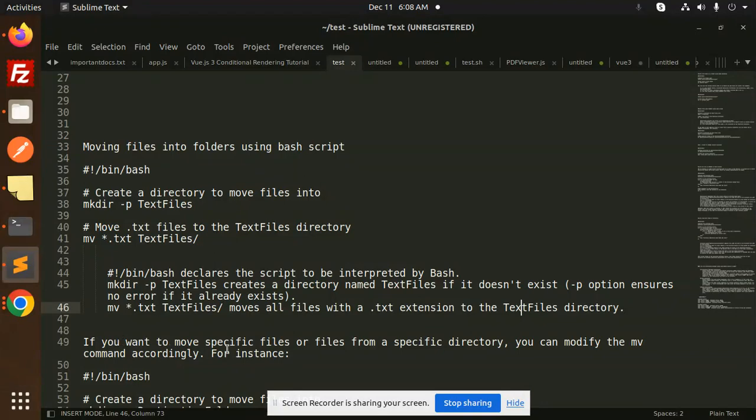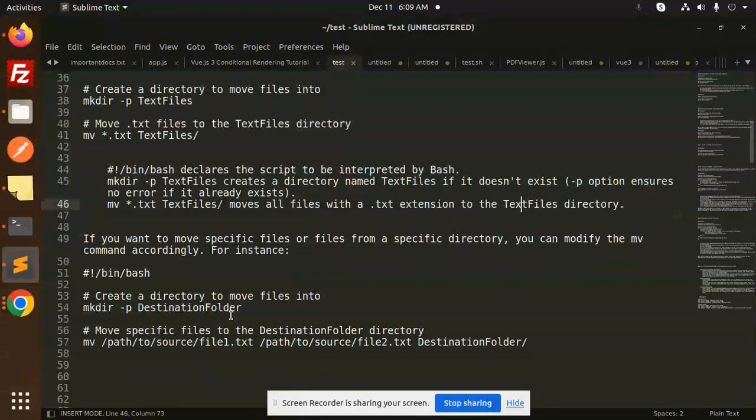If you want to move specific files, or files from a specific directory, you can modify the mv command accordingly. Suppose we have already created the destination folder, and I want to move specific files to the destination directory, not all the text files. I want to move some specific files. So let's create one and try to do that.